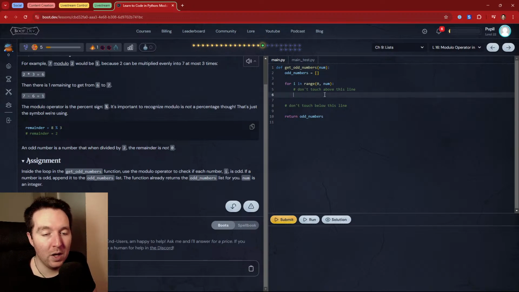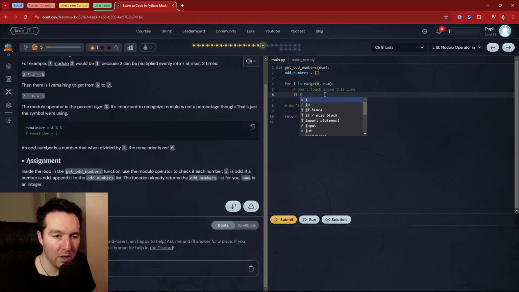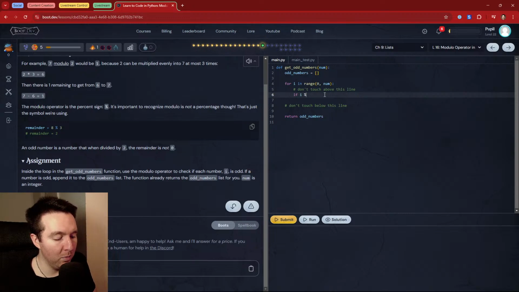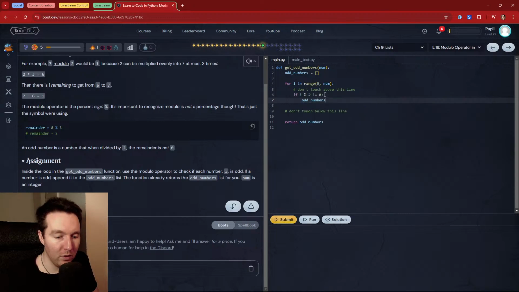So what we're saying, if I in get numbers, I range, so if I modulo 2 is not equal to 0, then odd numbers dot append and then I.